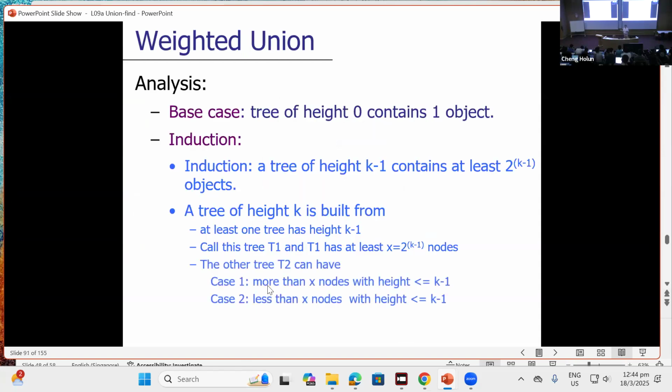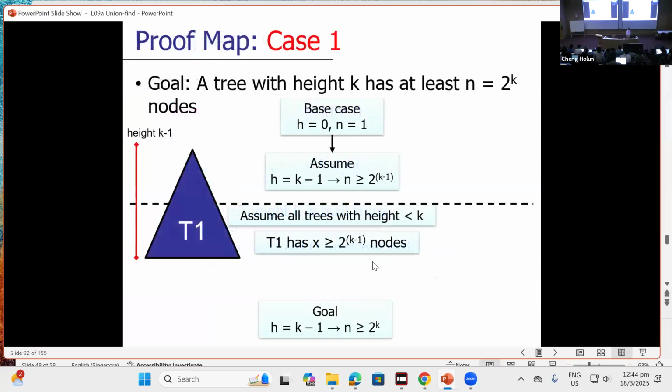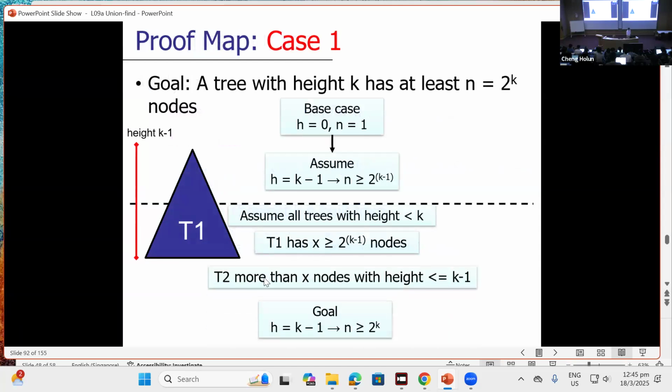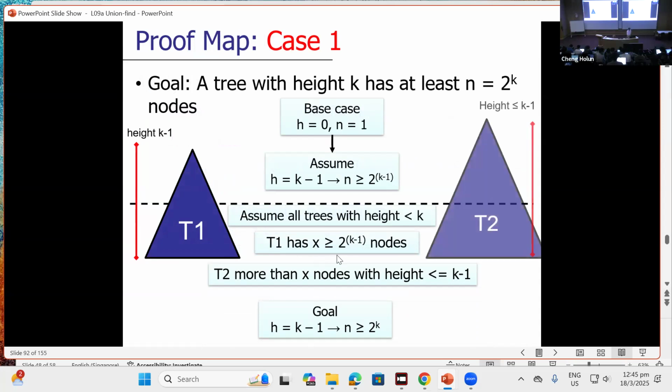What is T2? The other tree being merged. Only two options: either this T2 has more nodes than T1 or fewer than T1. Is it okay? Very simple, right? Let's talk about the first case. I assume T1 has X nodes and T2 has more than X nodes. What will happen? Who is whose parent? It's T2, right? T2 will be the parent.